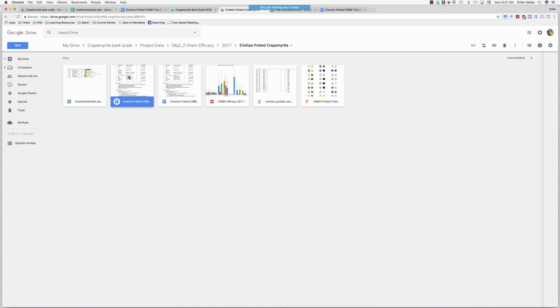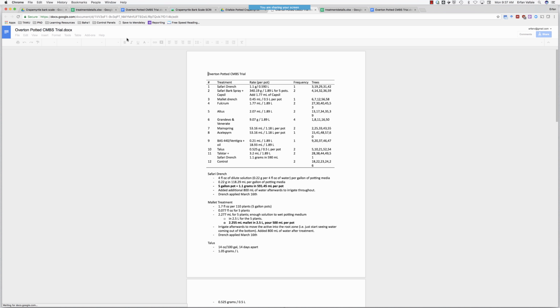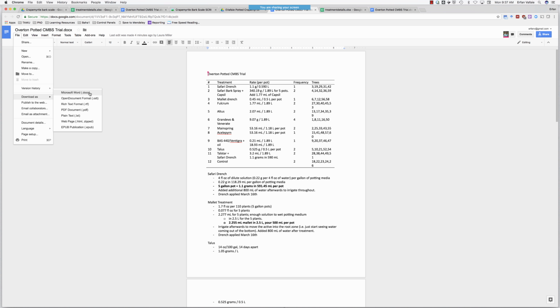If you're editing a Google Drive document, it's going to save it as a Google Drive document. Yes, you can actually even, let's see, if I open up a document, here we go, I go to File, and I can go to Download as Microsoft Word. So I can open it up as a Microsoft Word document.